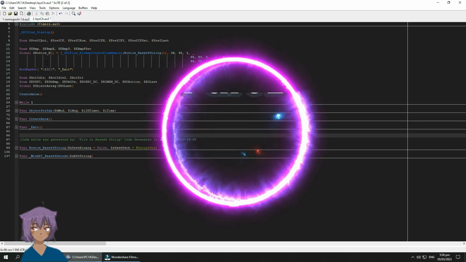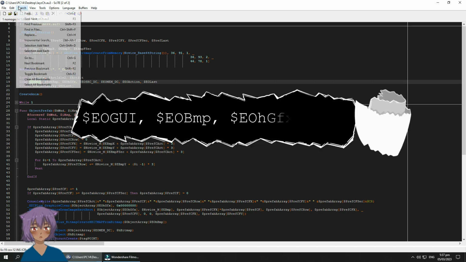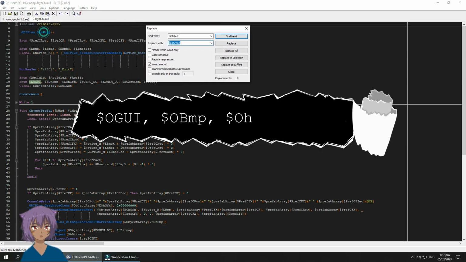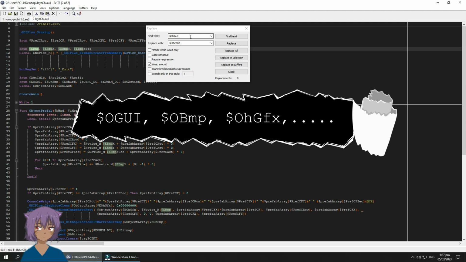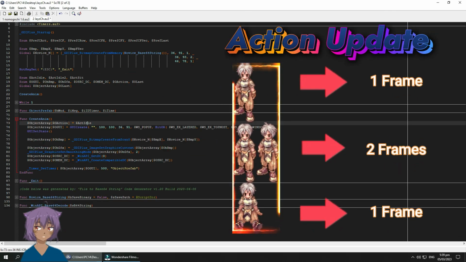Continue part 2. First, let's change again our variable identifier for better scripting by removing e, referring to enumerator. Replacement made everything fast and easy. Animation action now can be of 1 frame or 2.